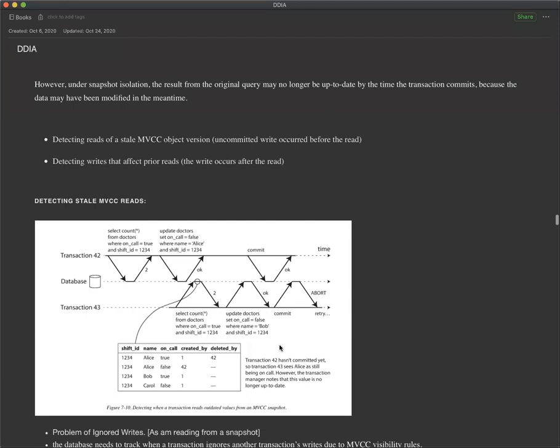Finally it all comes down to two transactions executing under snapshot isolation, but how do they actually figure out whether the assumptions of serializability have been violated? There are a couple of things, right? Either the issue could be with respect to stale reads. I'm working on a snapshot, right?